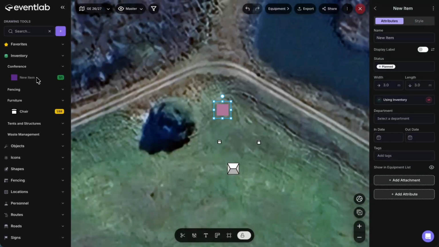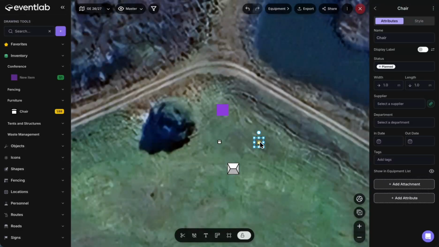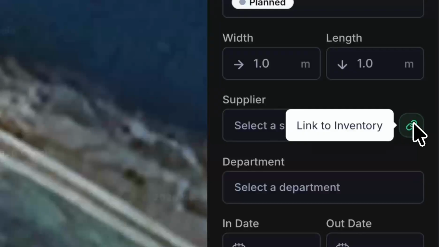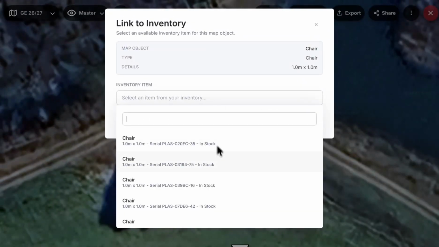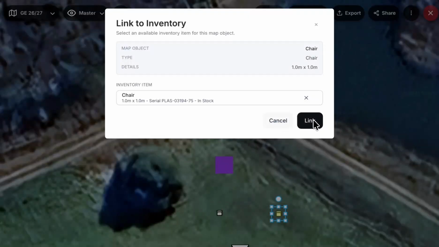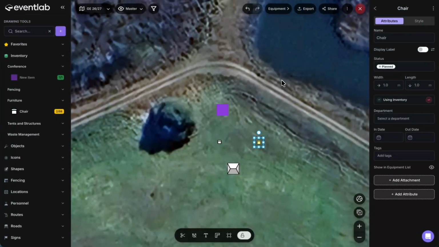If you've already created objects on your map, you can retrospectively link them to inventory items. So this chair was already placed. Simply select it and over in the right-hand panel, click Link to Inventory. Over here, you just select which item from your inventory it is and link it together.